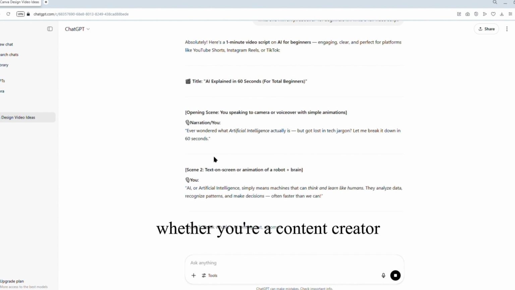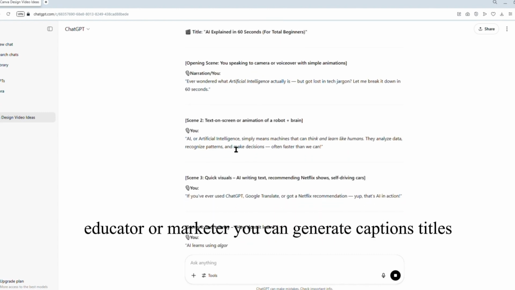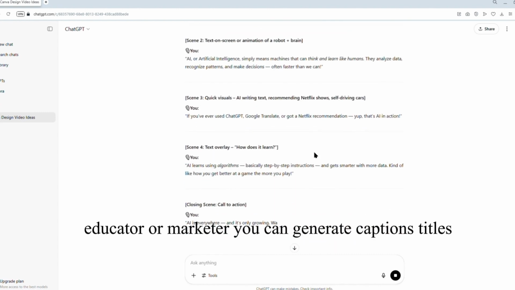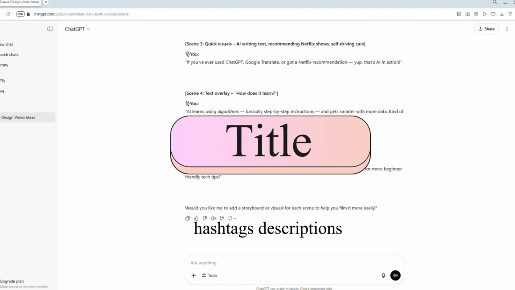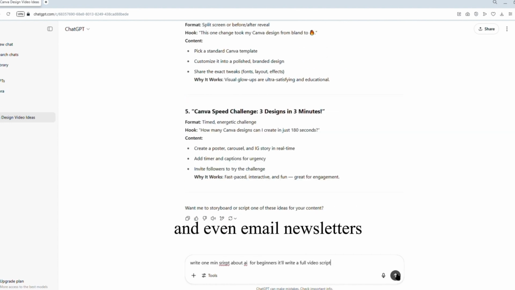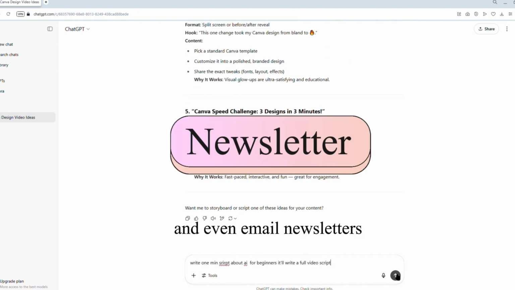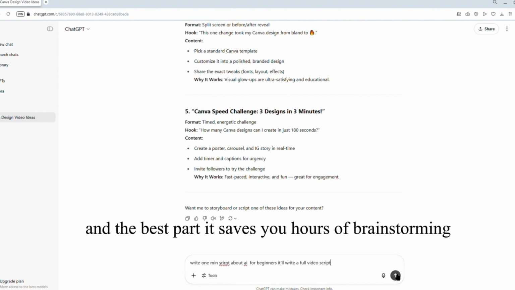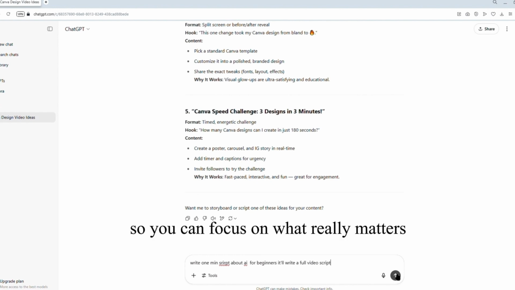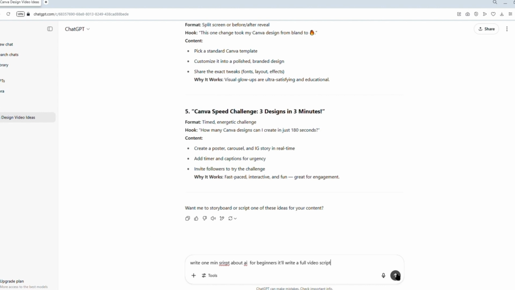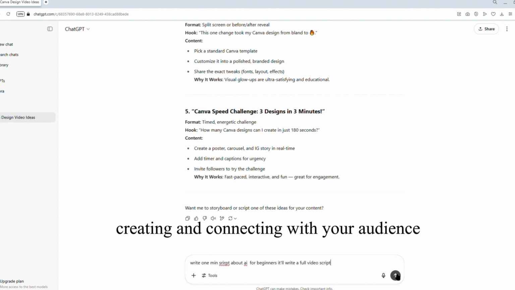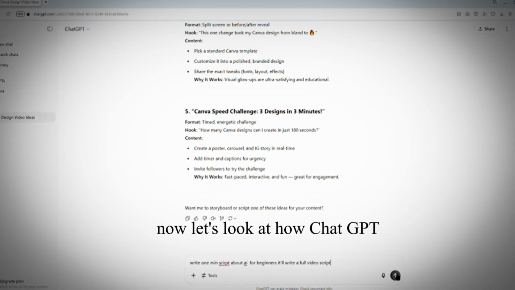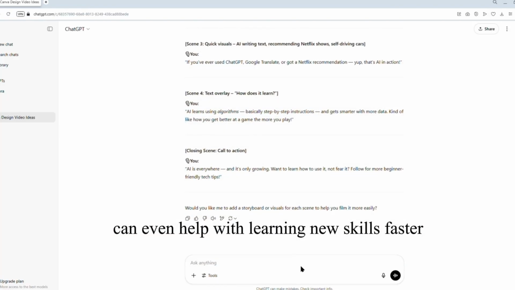Whether you're a content creator, educator, or marketer, you can generate captions, titles, hashtags, descriptions, and even email newsletters. And the best part, it saves you hours of brainstorming so you can focus on what really matters, creating and connecting with your audience. Now let's look at how ChatGPT can even help with learning new skills faster.